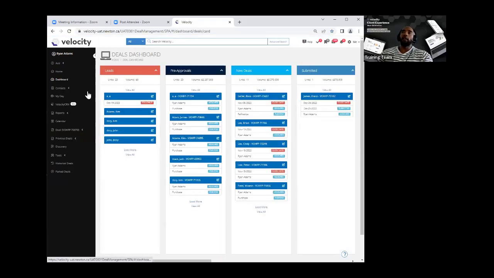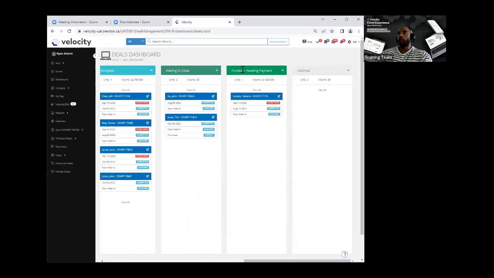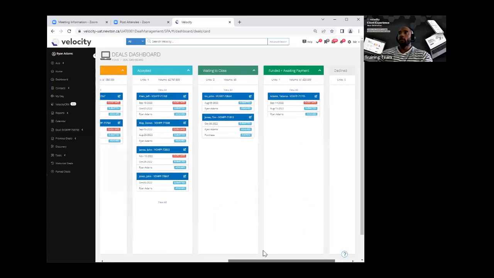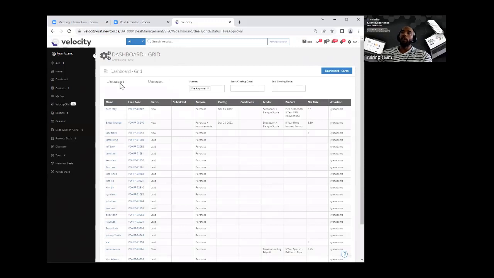And what that then does, it takes me to my Deals Dashboard where I'll see everything from leads all the way through to my final status, which is funded and awaiting payment. Now, guys, you'll see that I have a list of my deals within each and every one of these statuses. And if I want to view this in a bit more detail, all I need to do is, at the bottom over here, click on View All within whichever status I want to view, and it will then draw up all my clients within that particular status that I have selected, and give me some information related to each and every one of them.